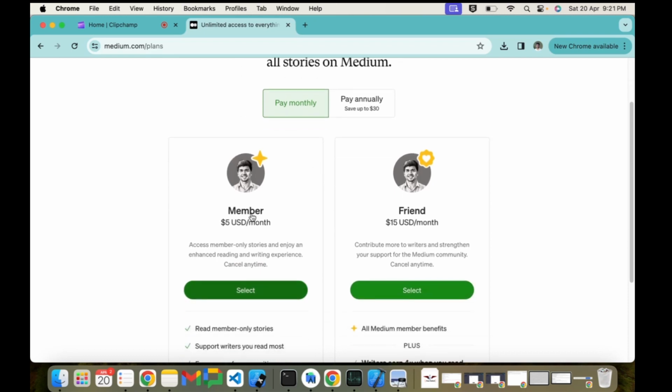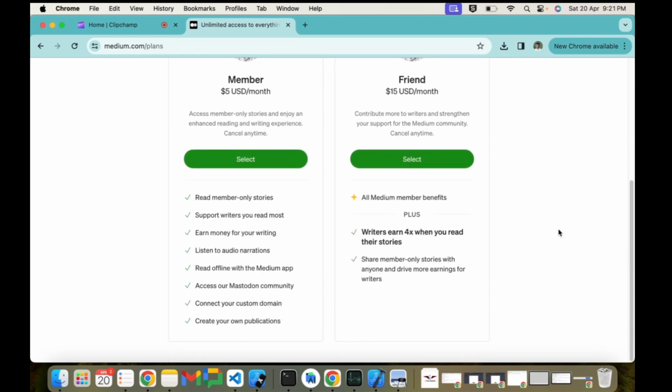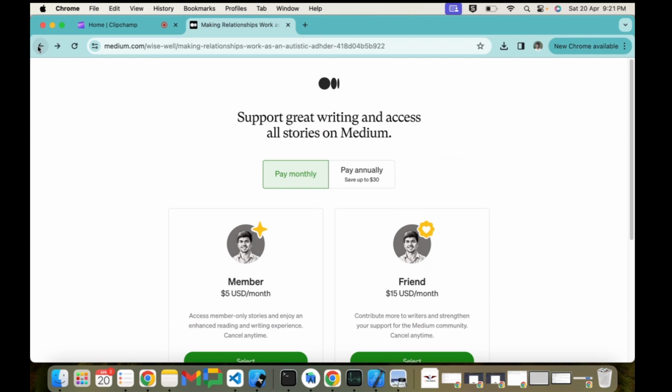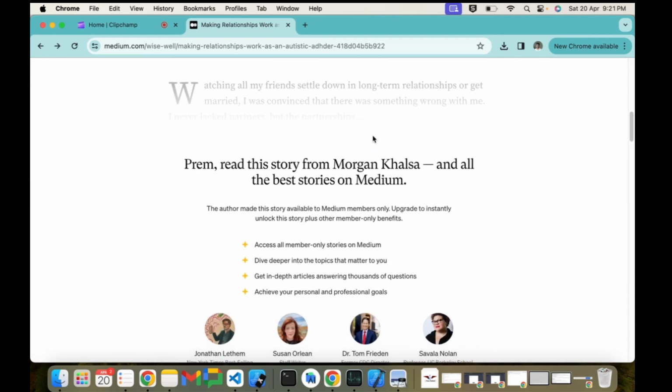You can see the rate for a member: we need to pay 5 USD per month, and 15 USD per month for Select. So this is the thing. Today we are going to see how, without making any payment, we can read this blog. Make a secret of it.